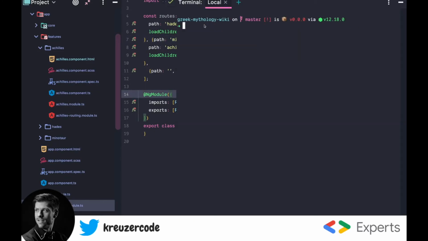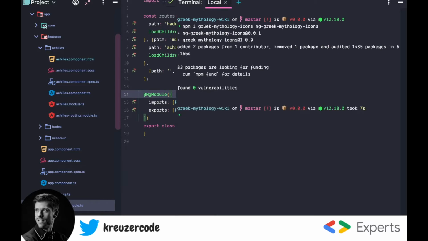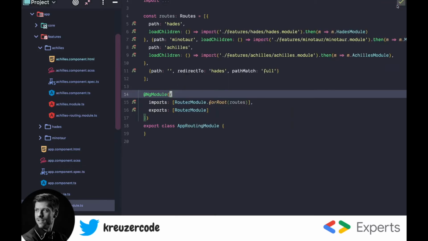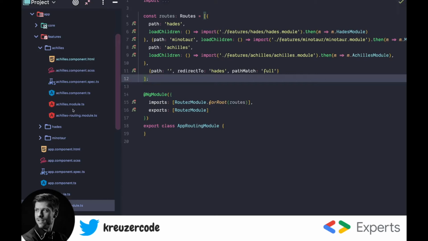To display icons, we actually need to install them. So we are going to install the Greek mythology icons. This is the icon project we created in the first step, the framework agnostic icon project. But we also need the Angular wrapper, so we are going to install the ng Greek mythology icons. Once installed, both of them get added to our package.json as a dependency, and we can now use them.